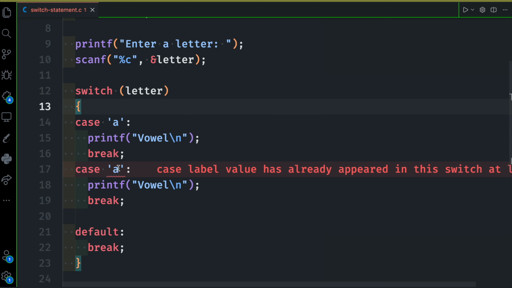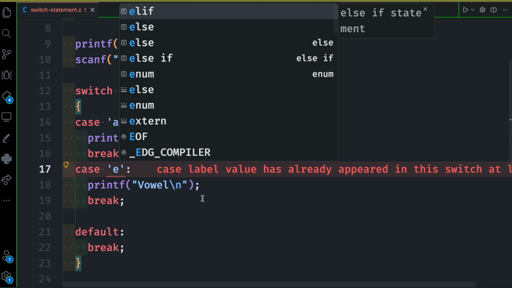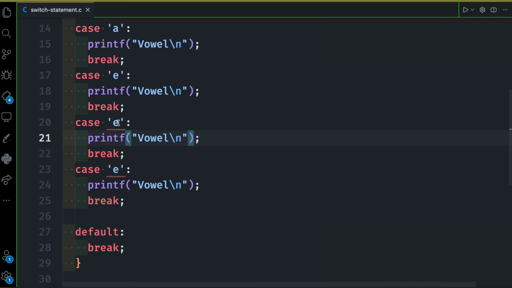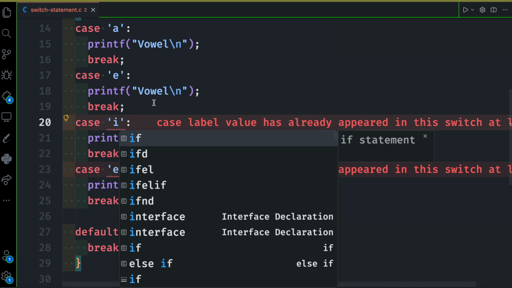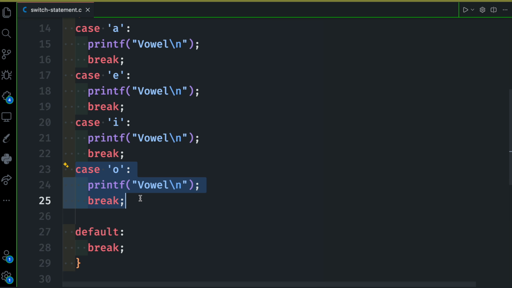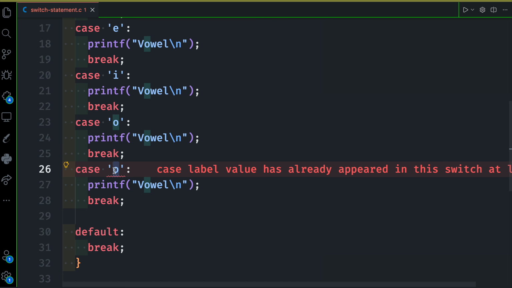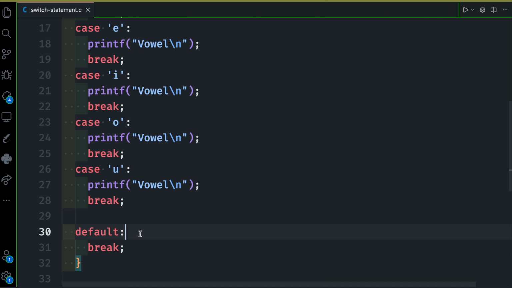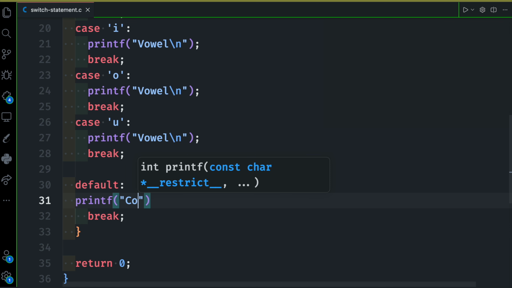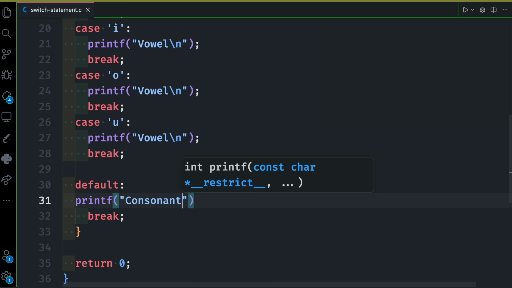Then I'm going to introduce one more case here. If it is E, then it's going to be vowel. Then I'm going to copy paste a few more times. If it is I, it's going to be vowel. If it is O, then it's going to be vowel. And then the last one, if it is U, then also it's going to be vowel. Other cases, we're going to say it's a consonant. So here we are going to say consonant. That's all. Consonant, and then we are going to add a new line.